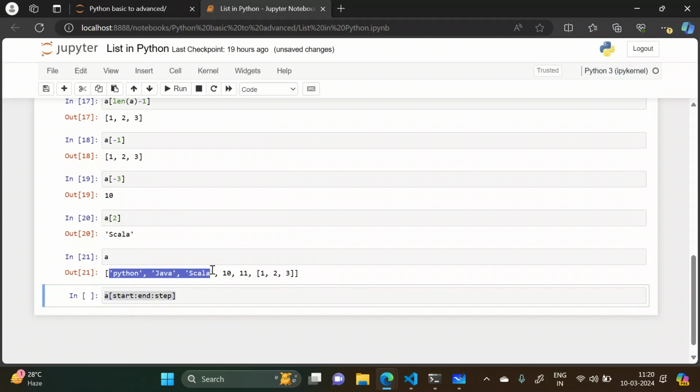Suppose I want to get the first three elements. In this case, I want elements from index value 0, because the first element is at index value 0. So start will become 0, for three elements. What is the index value of Scala? 2, correct? So if I give 2, it will not give me Scala because the end index is exclusive. Whatever index value you give here, the element at that particular index will not be returned. It will return only the elements up to one less than the given end index.